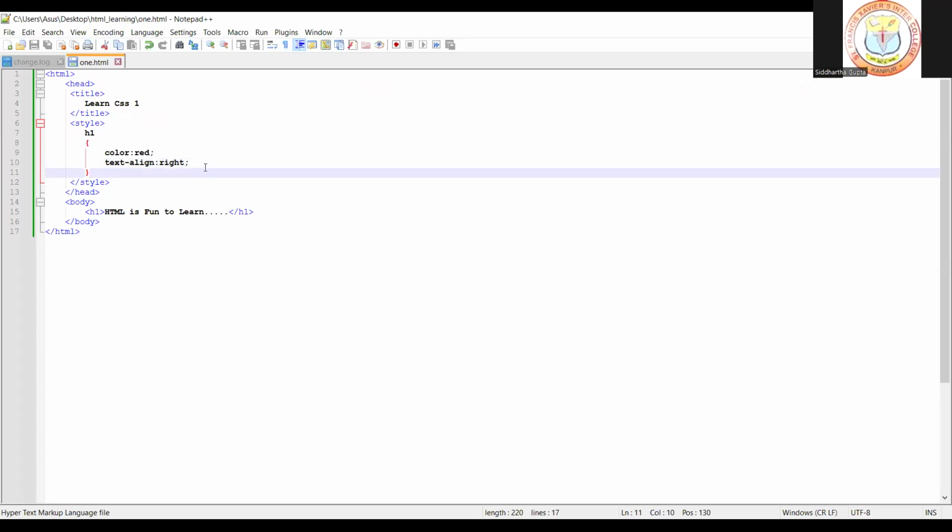Now we can do a few more things. If we want to change the font size, we have to use font-size. If I want to make it 60 pixels, it will be 60 pixels. I've just changed the font size, and here you can see it is 60 pixels.